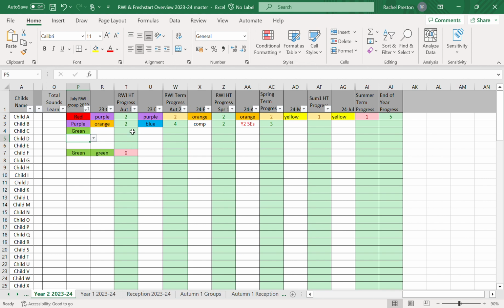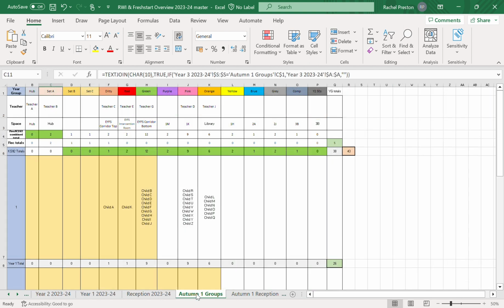It won't show me progress there until I've got a second piece of data. They stay in green, I'm going to get a sad 0 and then it's red. Now this data is also feeding into our second type of sheet. So this is our 23rd of July Read, Write, Ink group, it is going to be my autumn 1 groups if you assess at the end of the year or the start of the school year.